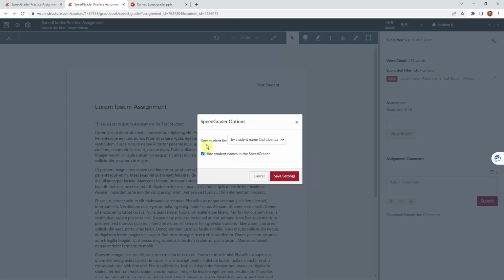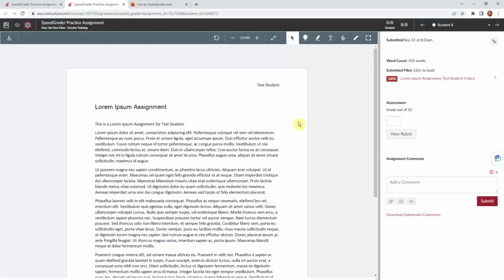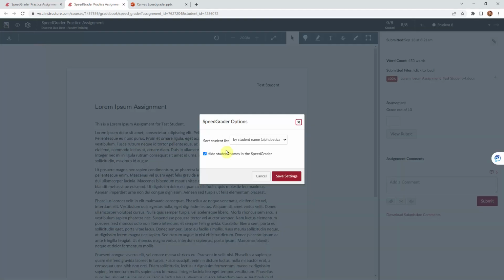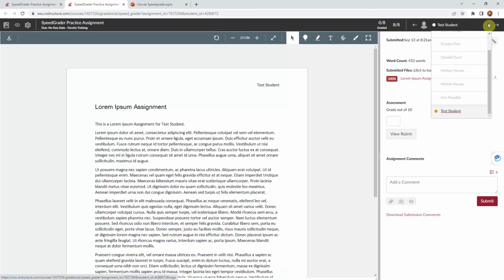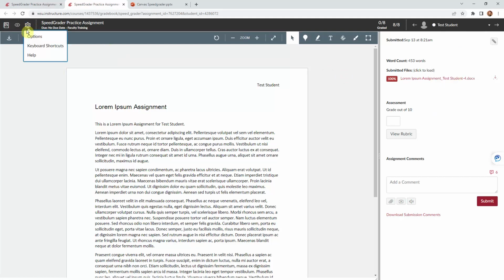There is also an option to hide student names in the SpeedGrader. Right now I have this selected, and the student is listed as student 8. All of the students are anonymized. So if that's something you choose to do while you're grading, this options is how you will be able to do that. If I unselect that and save, then this student is named test student, and all of the other student names appear, and we can see those there. Okay. So that's the settings icon.